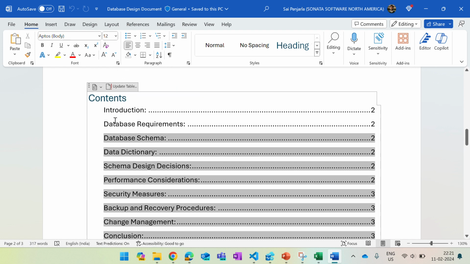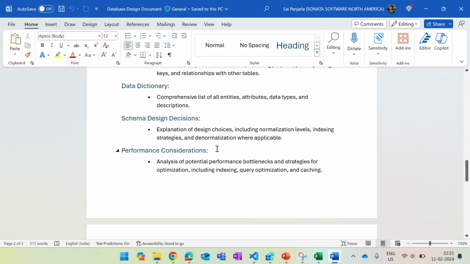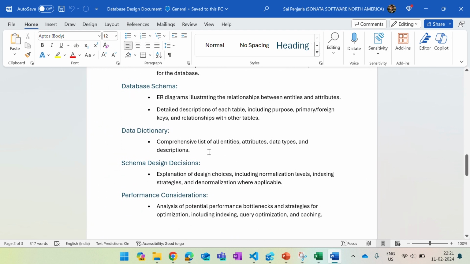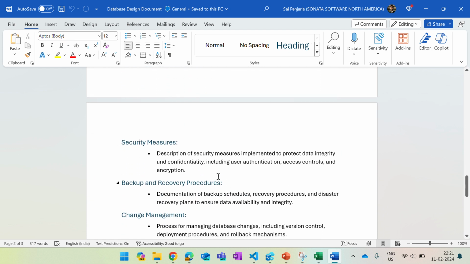Database requirements as well. So what are the different requirements that you need in order to use the database, connect to the database, those kind of things. Once you write down all of these, this is just some sample values I've put in, some simple one-liners, but obviously when it comes to an actual database, each section will take at least around 2 to 3 pages.